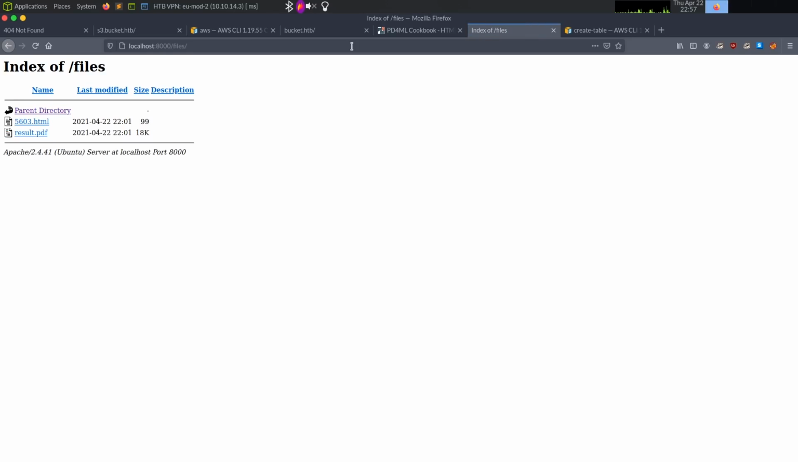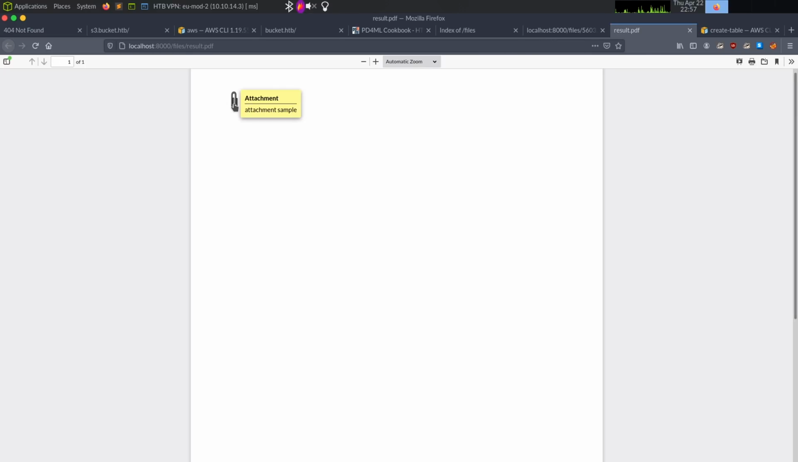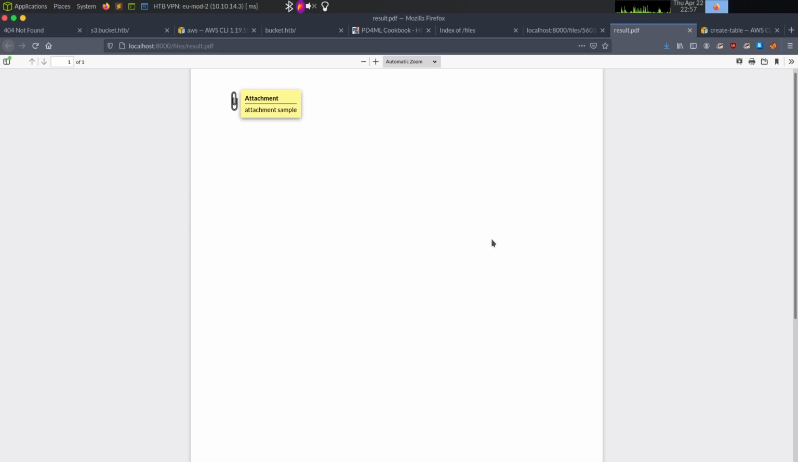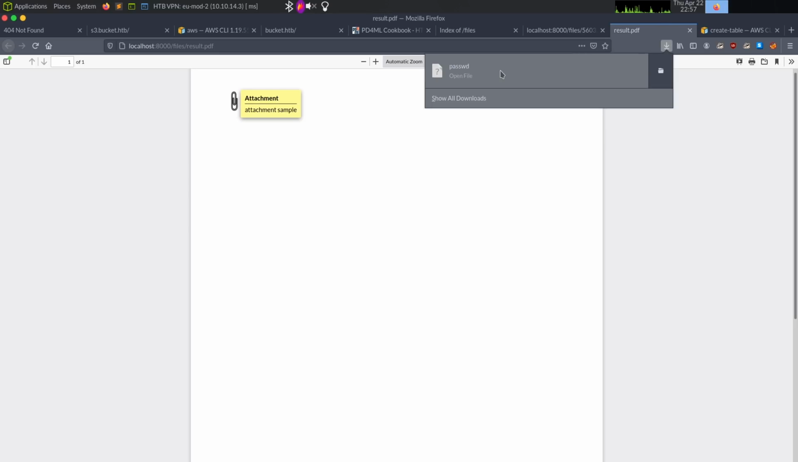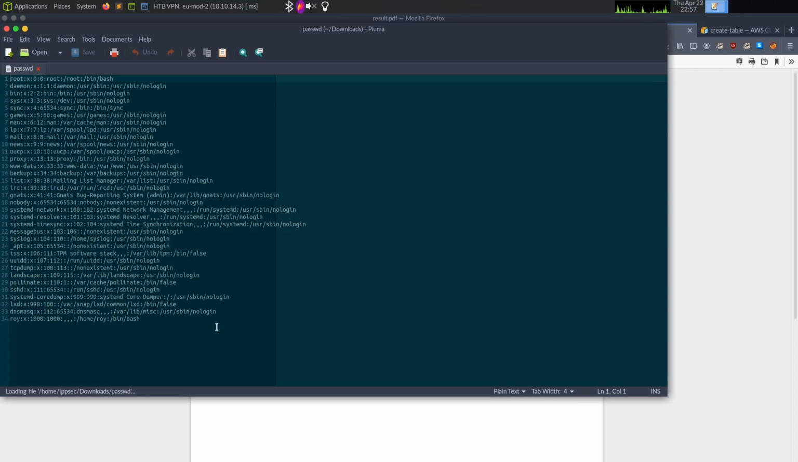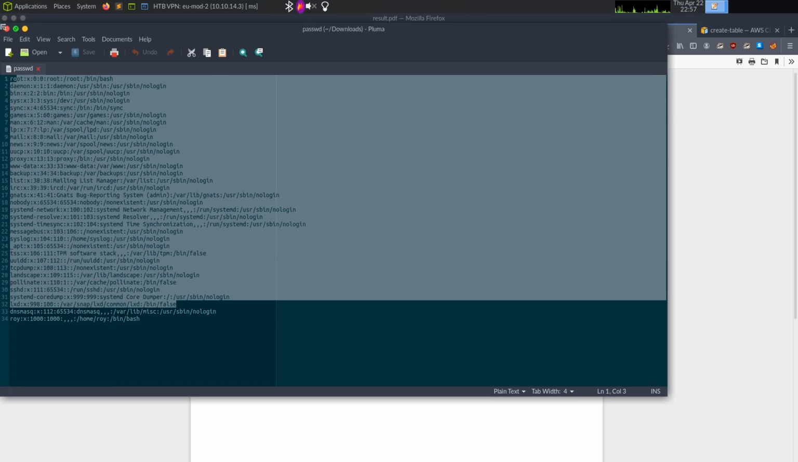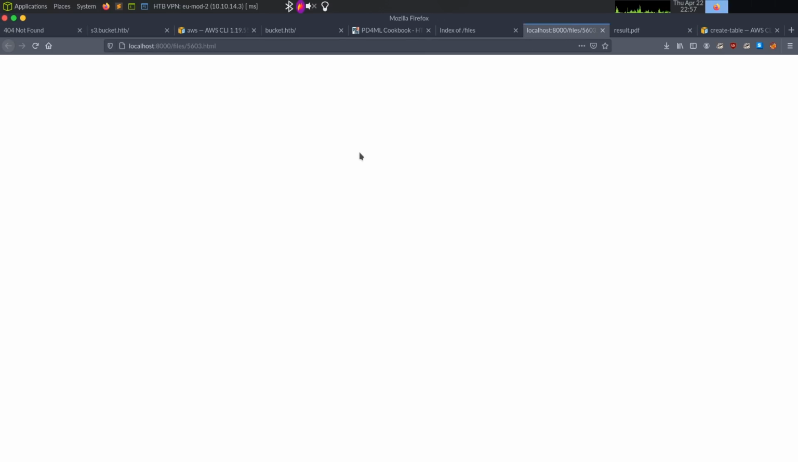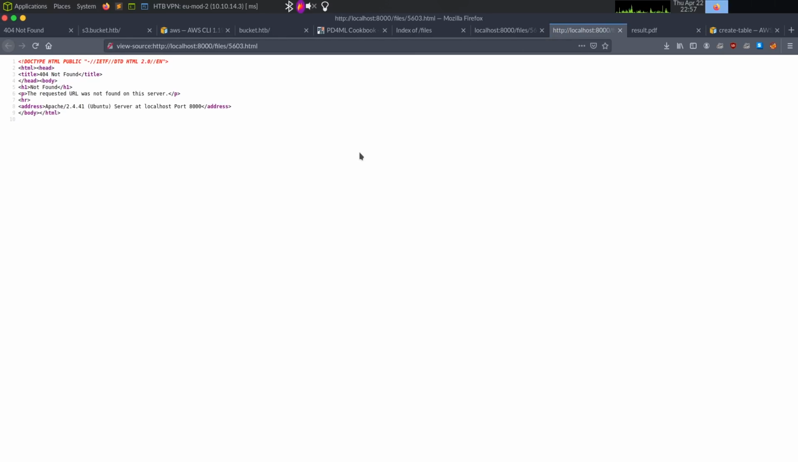And we look at this, we have our HTML that we put in, and we have this PDF. So I'm going to go to the PDF. I'm going to click this attachment to save it. Passwd, that's looking promising. Open file, and we have the passwd. So now this is running as root. And you can see our HTML if we view source. It's not found, so it got deleted again.